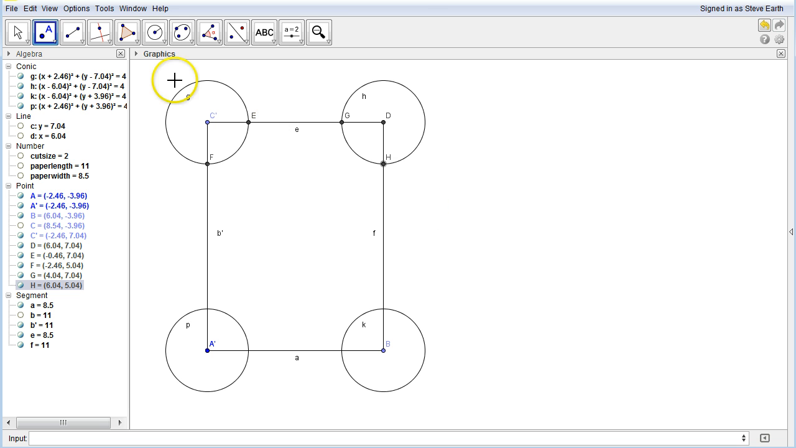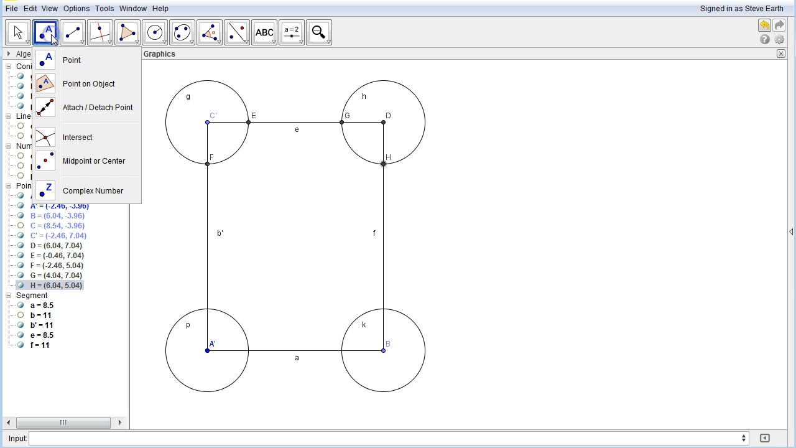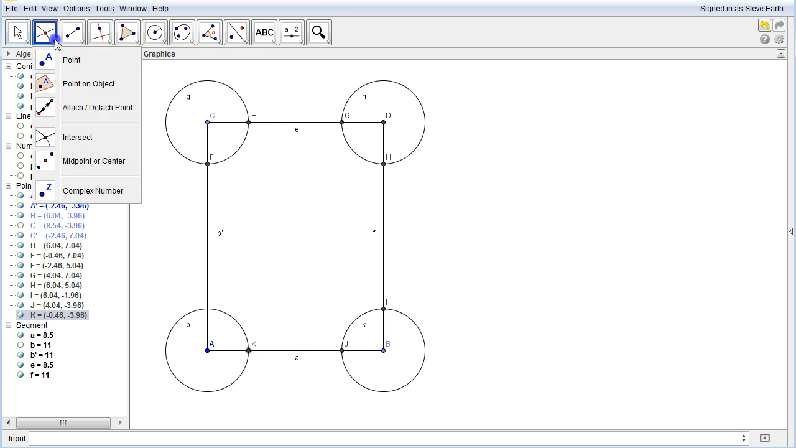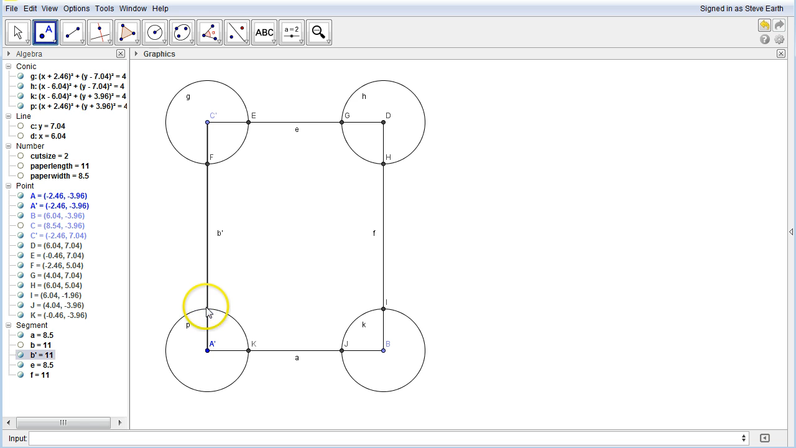Just to show you how you would do it with the intersection command, you come over to point, hold it down, and actually go to this intersect. And then you'd select the circle, select the segment anywhere, and it creates that for you. So select the circle, select the segment, select the circle, segment. I'm going to go back to point mode just because I think it's easier because you can do it in a single click instead of 2 clicks.